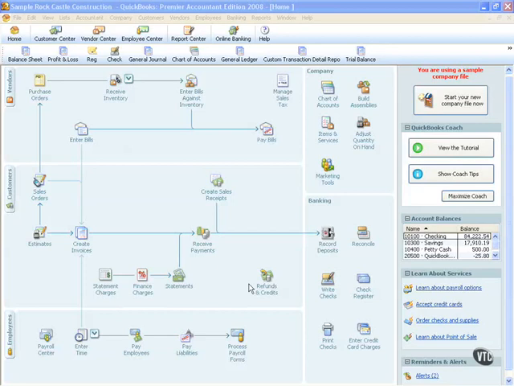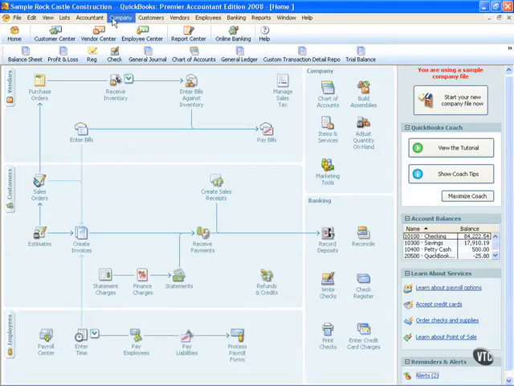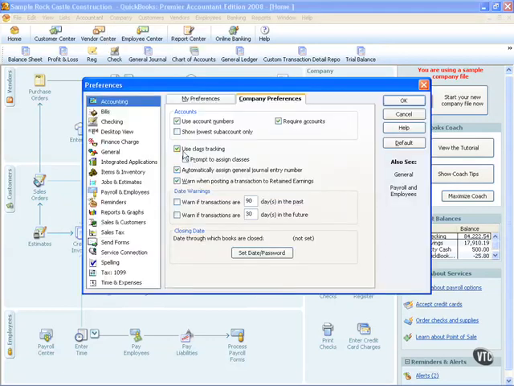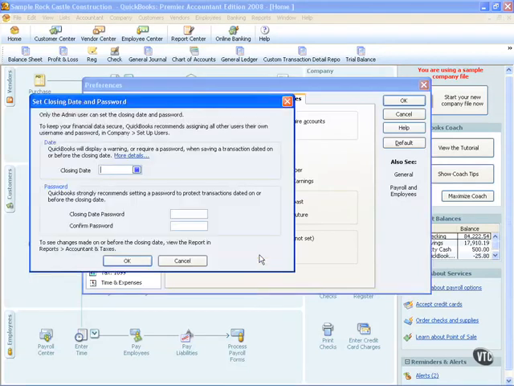QuickBooks now allows us to actually close a period so that entries cannot be made. If I go up to the word company, you will notice that it says set a closing date. When I select this feature, you will notice on the bottom that it allows me to set a date and a password. At this point, I can set the end of the month where I do not want any changes to take place. It will lock out all the preceding periods.